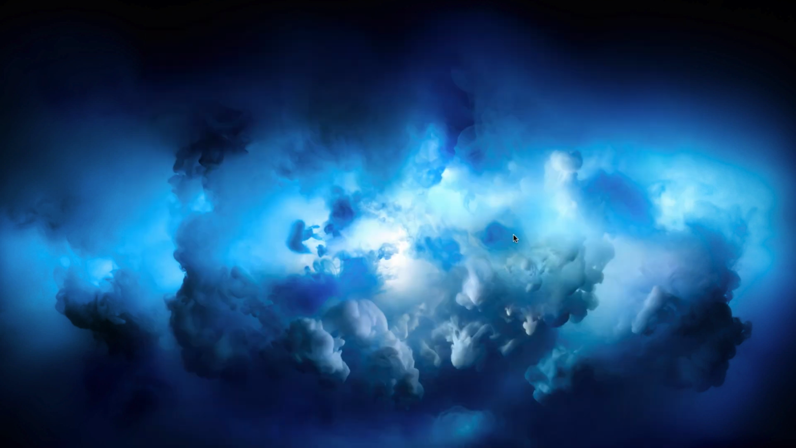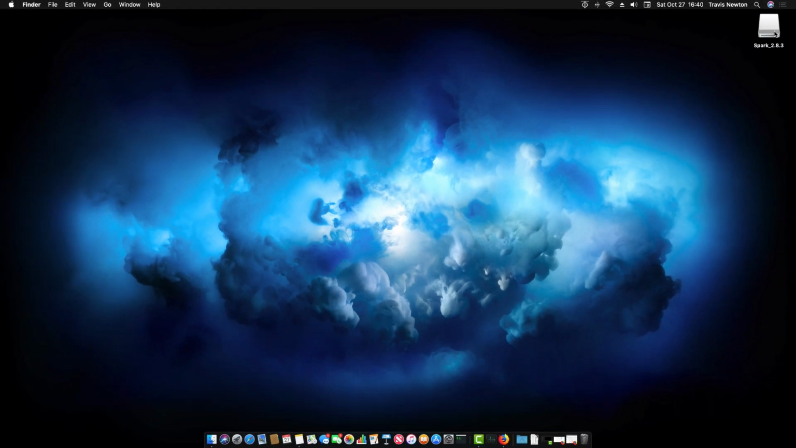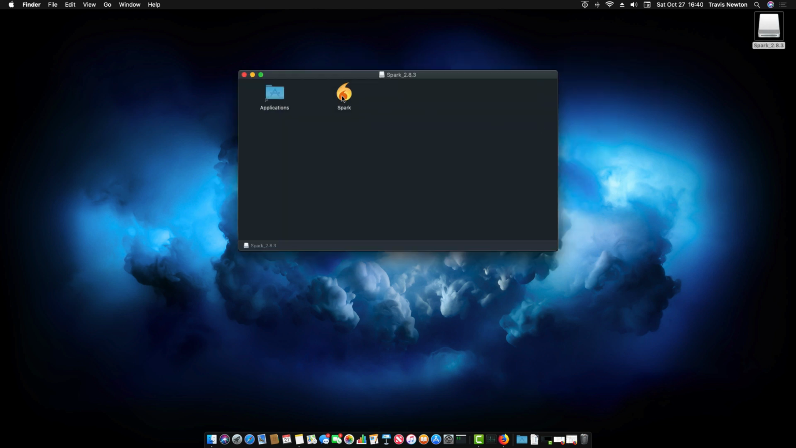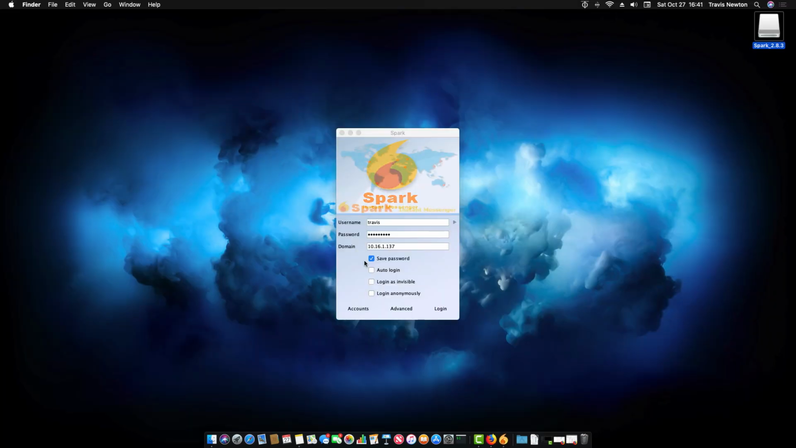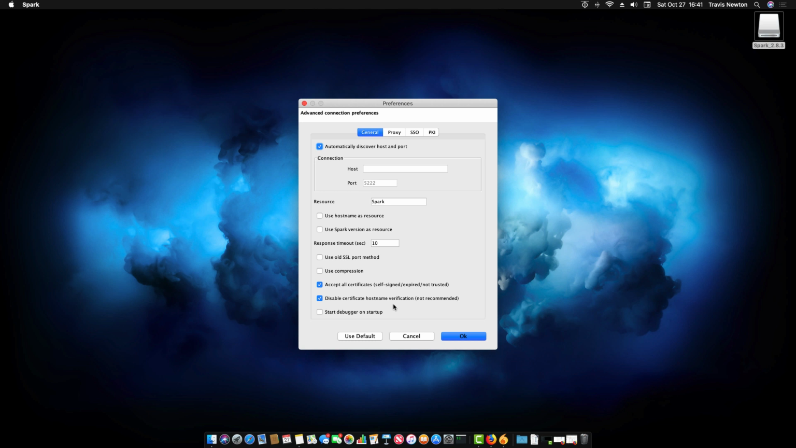Let's go ahead and actually get logged in. So I'm on a Mac and I already downloaded the Spark DMG, so I'm just going to go ahead and open this and install the Spark application. All right, so I previously connected to it, so there's some residual information left over. But one of the things we want to do first is go to Advanced, and we want to check Accept all certificates, self-signed, expired, not trusted, and we want to disable certificate hostname verification. So if we check those two options right after a fresh install, we'll be able to connect.